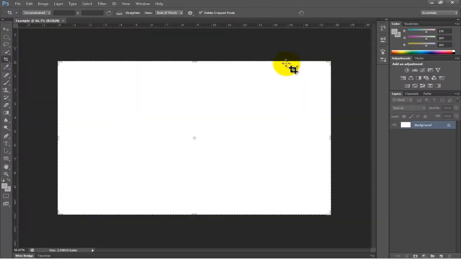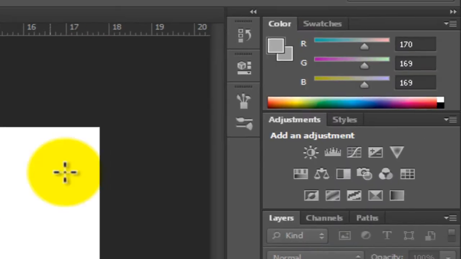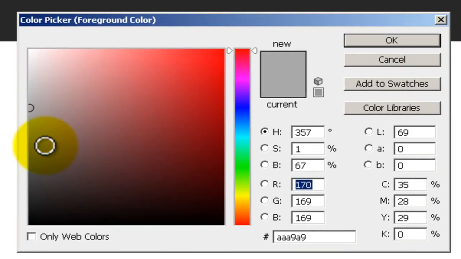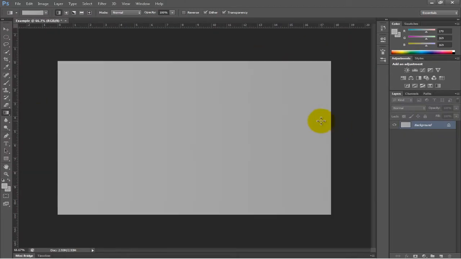Now, the first thing you want to do is go over to your Color Gradient tool, and pick your color for the metal. I already have mine selected, which is a light gray, so I don't really need to. Basically, just highlight the entire thing.